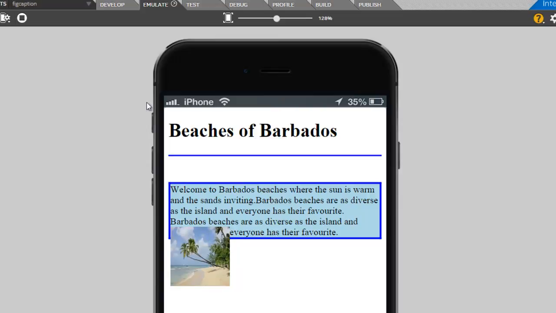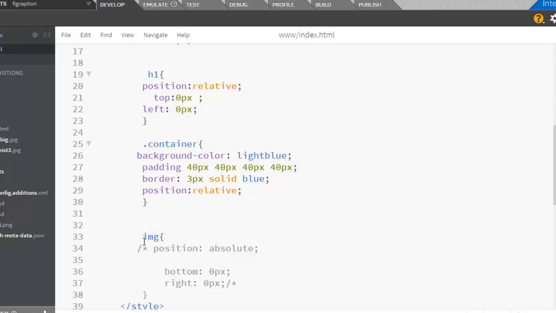Now we have a picture here, and if you go into the code, you can see that the picture is in an image tag. Let's remove the comment from the CSS code for the picture. So we have to start with position absolute, then bottom and right. If we wanted the picture at the bottom and right of the screen, we would have to put in our CSS just what we see here: position absolute, bottom 0, right 0.